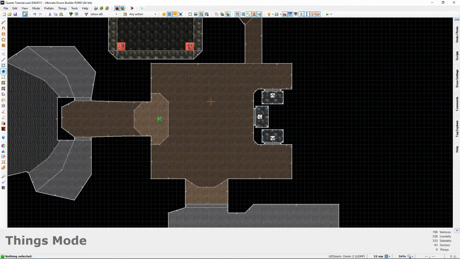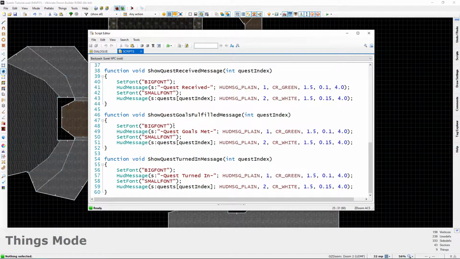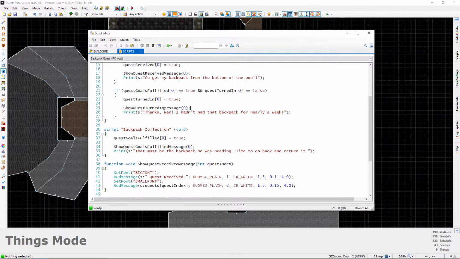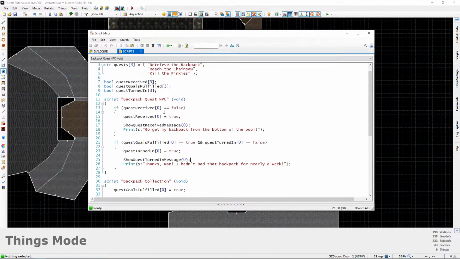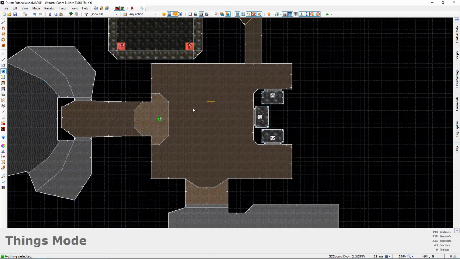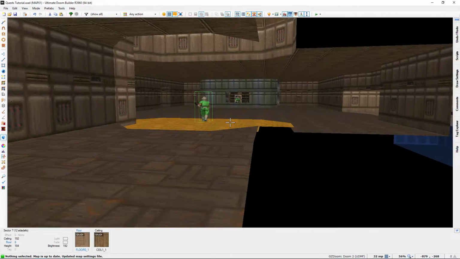The good thing about those functions that we wrote is that we can now very easily use those for our other quests. So I'm going to try and hurry up here. I feel like I've already drawn this tutorial out a little bit longer than it needs to be. The backpack quest is up and running. It's working just fine. So let's move on to the chainsaw quest.